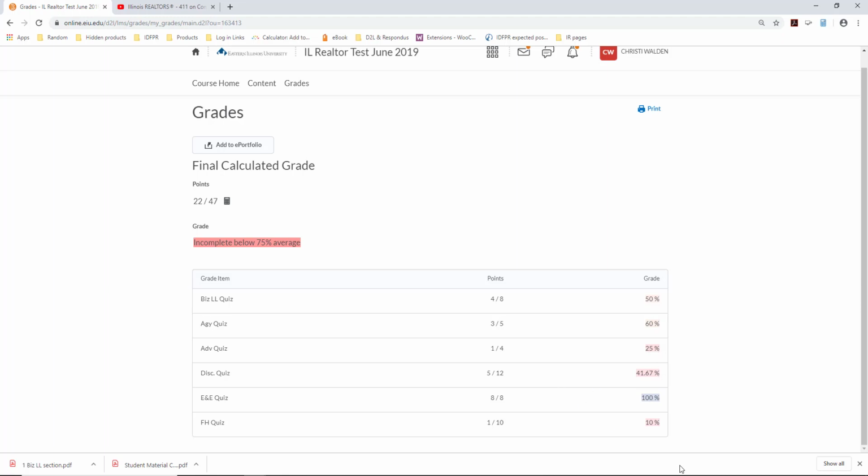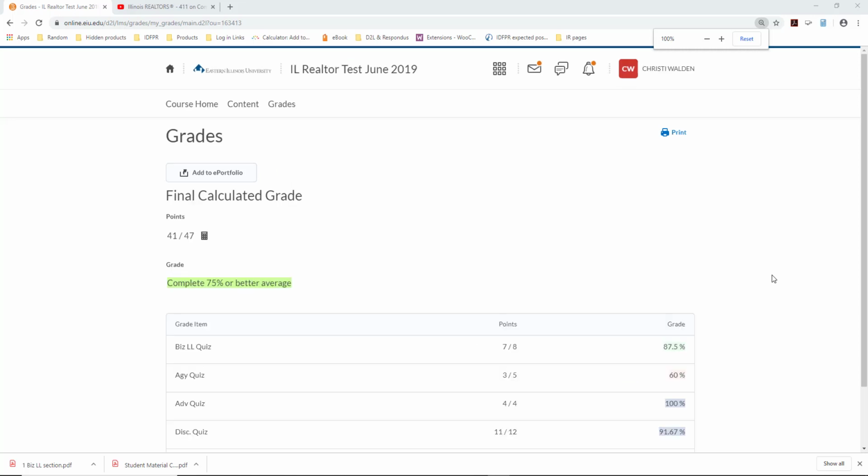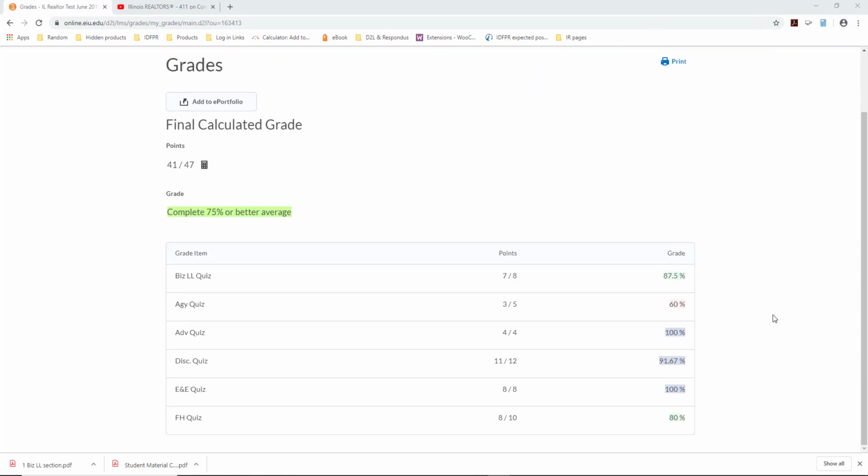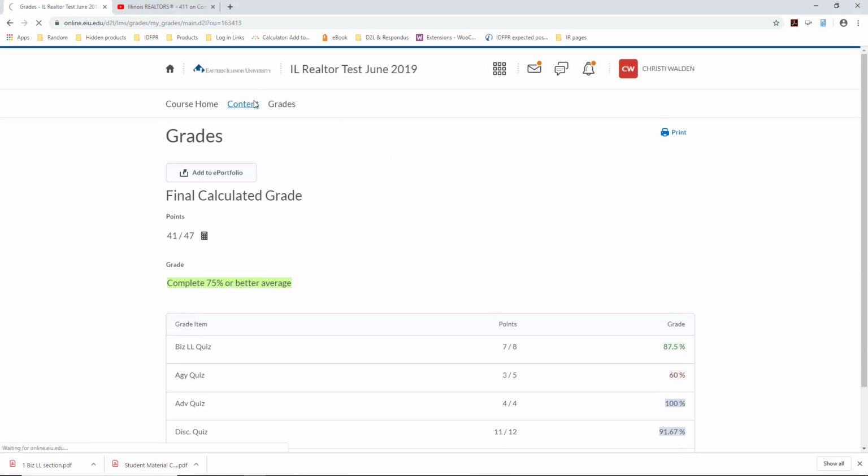So I am going to go back and retake these quizzes. Now that I have retaken these quizzes, you will see, I apologize there, my grades are much better. You can see that where it said incomplete, it now says complete, it is green. I have brought all of my scores up. Our system does record the highest score, not the last score. So I am ready to start to complete this course.